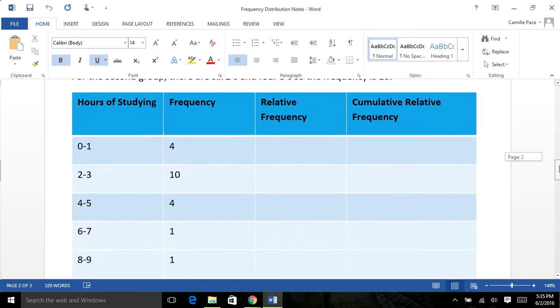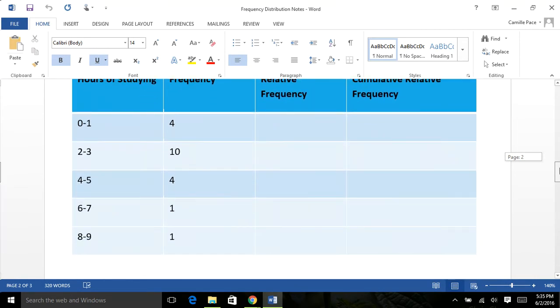I went ahead and finished up this table. For 0 to 1, I have 4; 2 to 3, 10; 4 to 5, 4; 6 to 7, 1; and 8 to 9, 1.